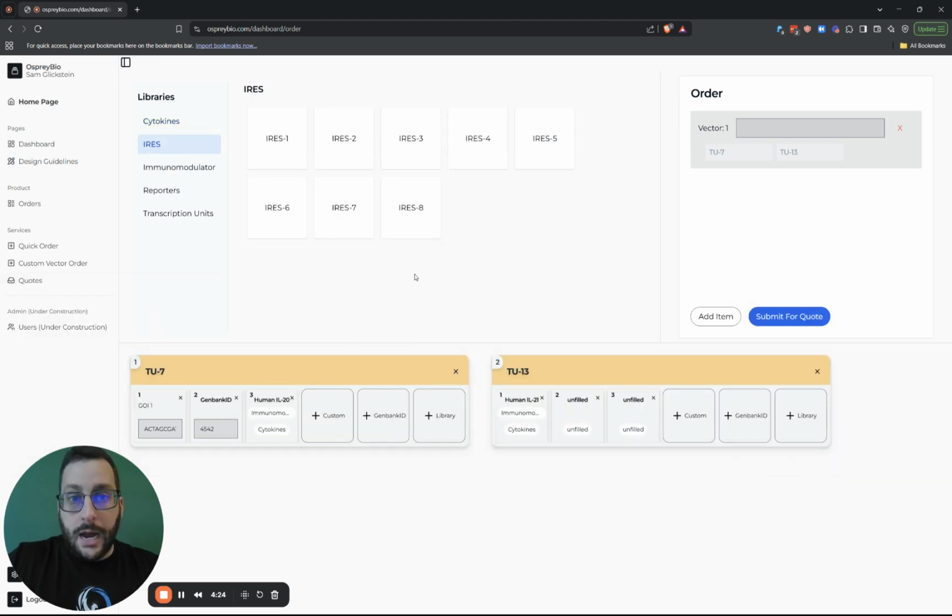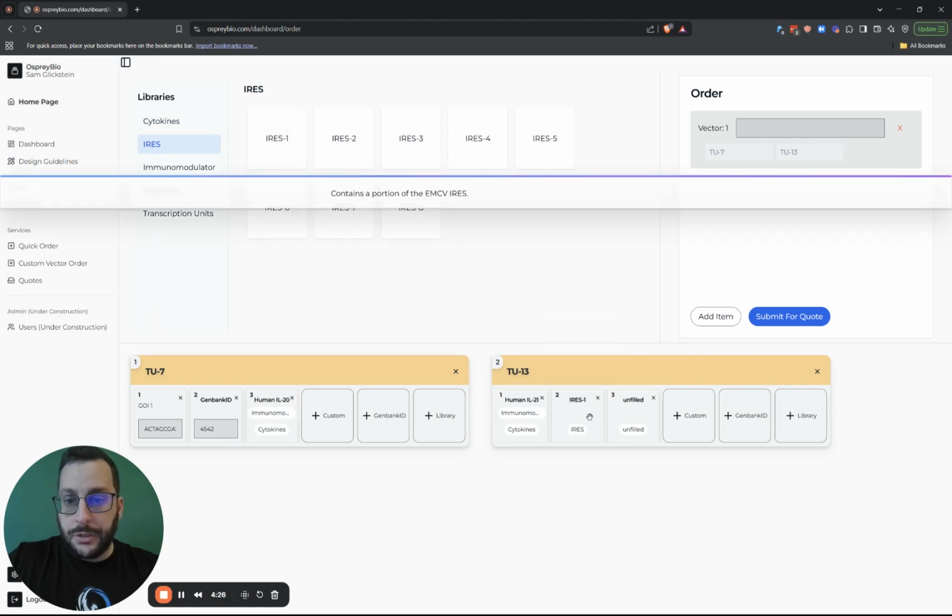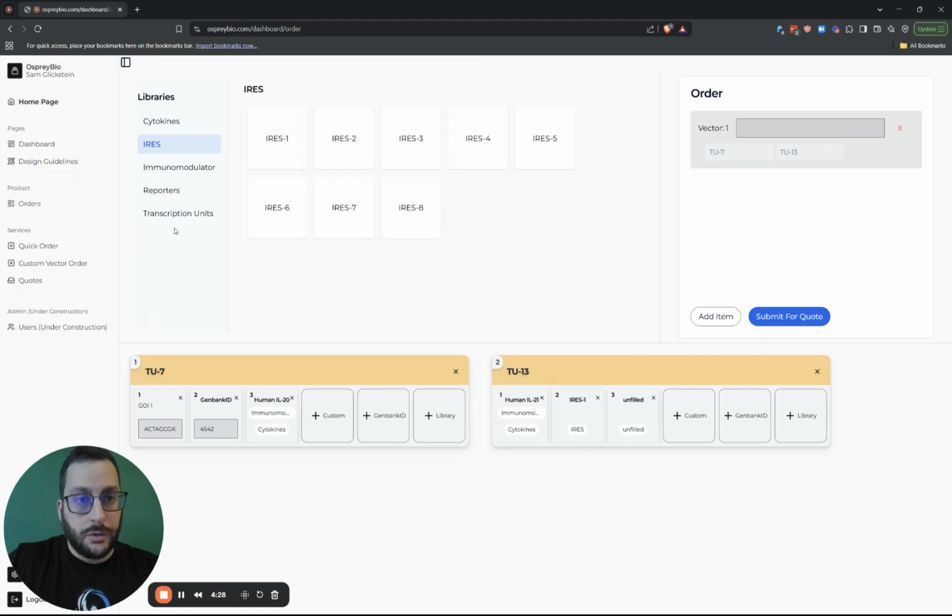We'll add an IRES element, which will allow us to put in 2 effectors into a single transcription unit. Let's put a reporter in there. Let's do RFP. And there we go, we have two genes. Again, you can keep adding transcription units into the same vector because this can keep going. Or you can click here on the right, add item, and add a second vector.